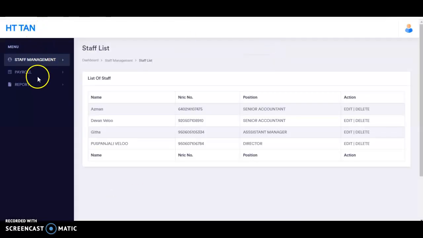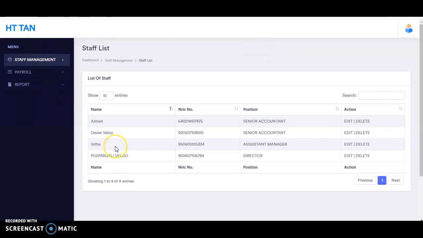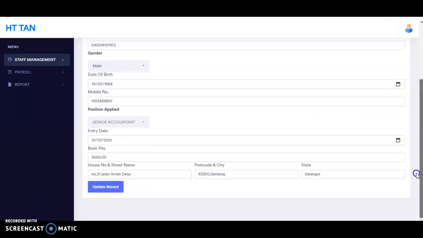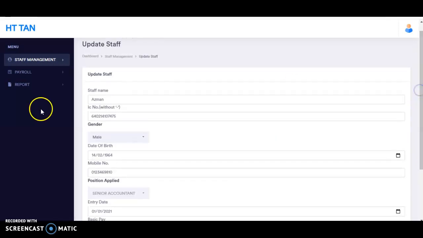Now it has been saved, and this is the staff list that work in HC Tan. We can either edit or delete. Here we can update the staff's details.